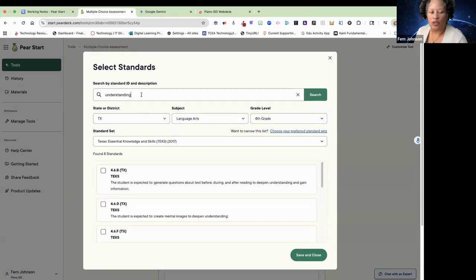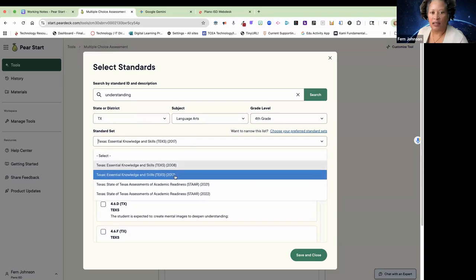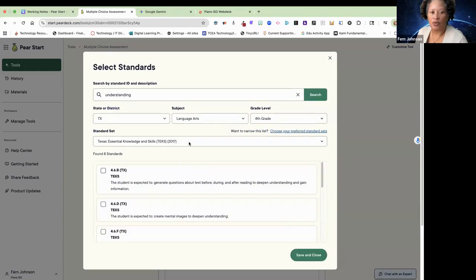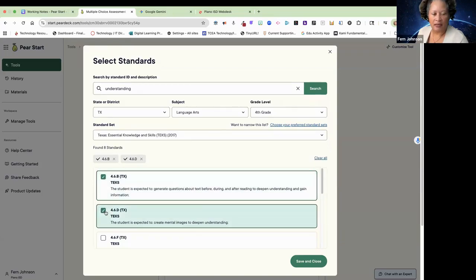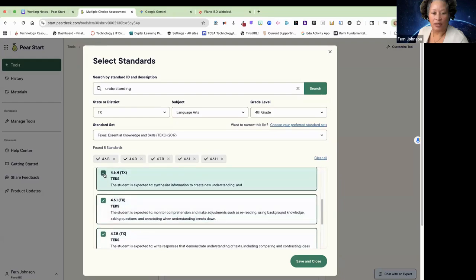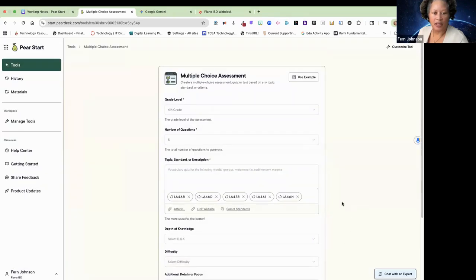And so you can search by a standard, you can put in Texas for the state, whatever subject you teach in the grade level. And then you can choose from the standard set. I chose from the TEKS 2017, but you can choose from a few different standards. And then I'm just checking the standards that I'm going to be using. Okay. So I'm going to save and close that.